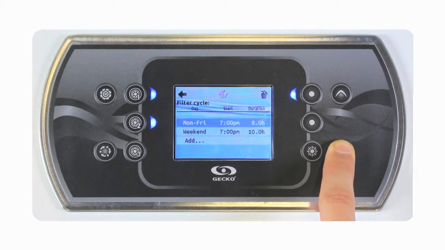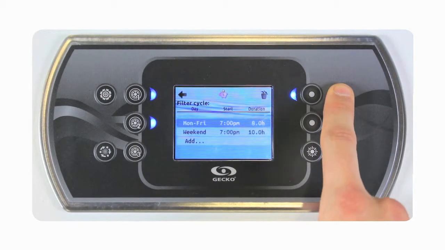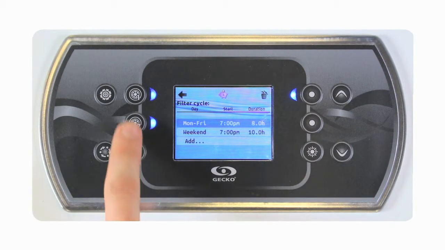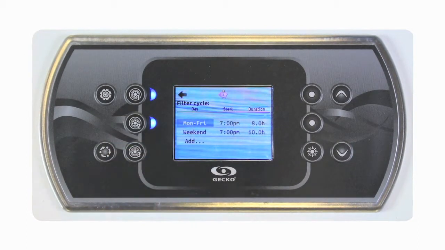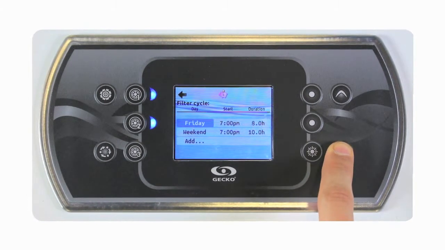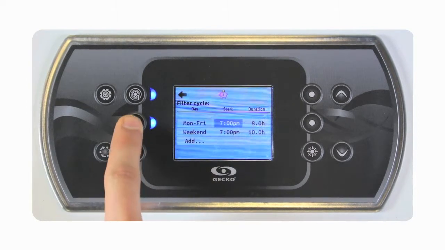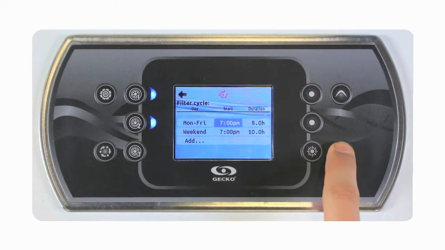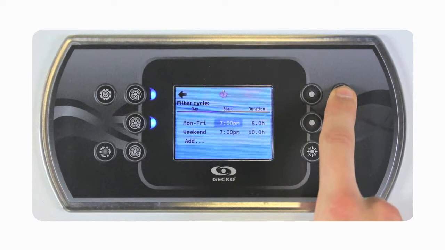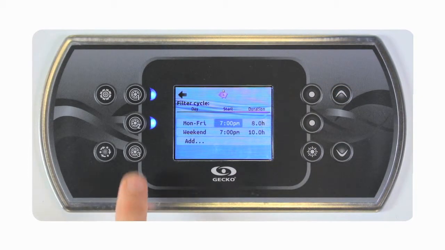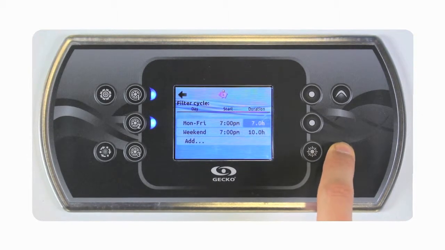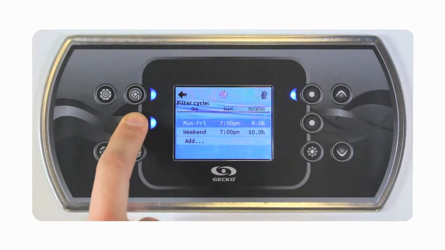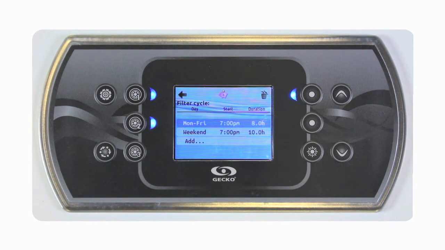To modify a filter cycle, simply put the cursor over it and click on the Select key. First, we can select the occurrences. Click on Select again to change the start time. And click on Select again to change the duration. Click on Select one last time to confirm the changes.